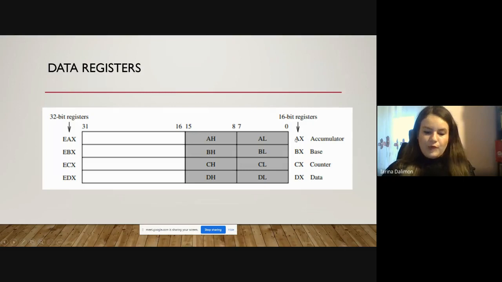And if you want to use only the lowest part of these registers, you can use AX, but we don't have access to only this half. If you want to use it, we have to use the whole register. Also, the lowest part has 2 components, AL and AH. This is from bit 0 to 7, and this one is from 8 to 15. If we want to use this part, we can use it by calling its name. This is true for the rest of the data registers.